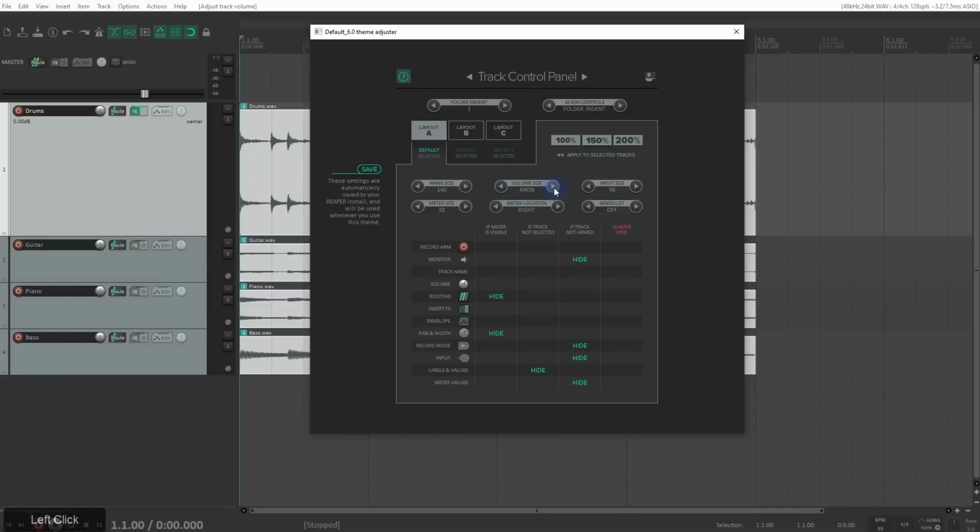So the volume size right now is set to knob. If you move it up just a little bit, it turns to a fader, and you can make that bigger, and you'll see that all of the other elements kind of wrap around to adjust, which is very handy. I'm going to set that back to a knob.